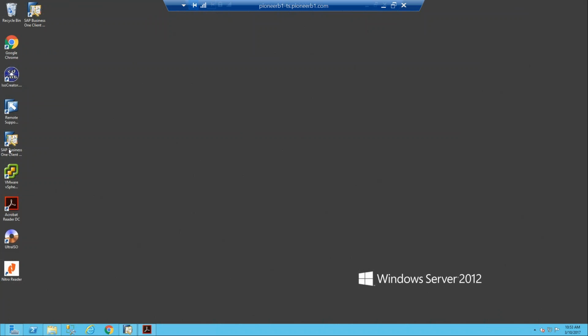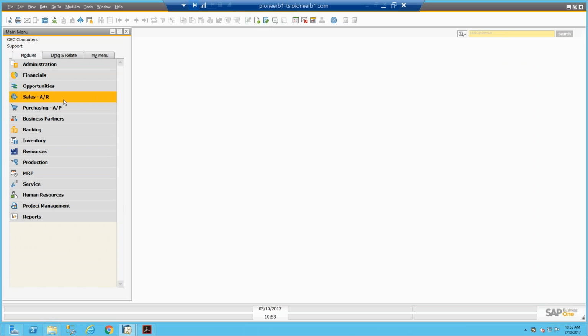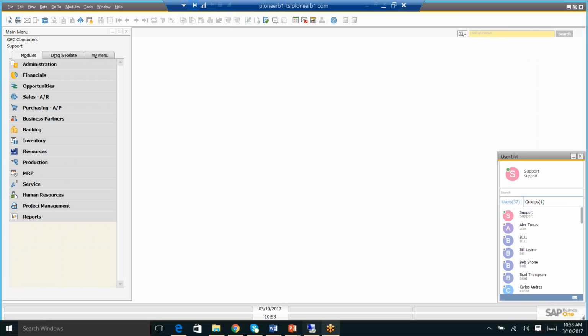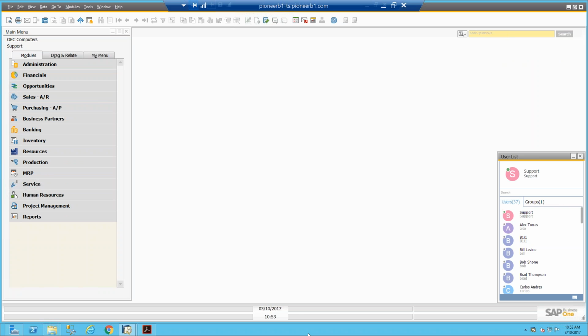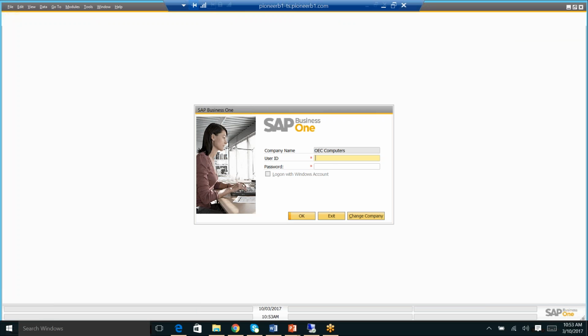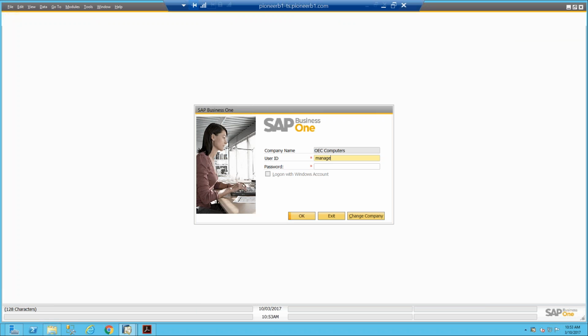So let me open another instance of SAP with a different user. And what it allows you to do, for example, if the icon is here, live collaboration, you can open that icon, and let me log into the second instance.